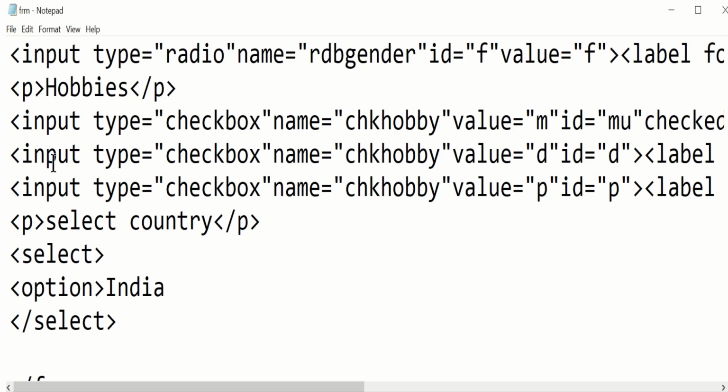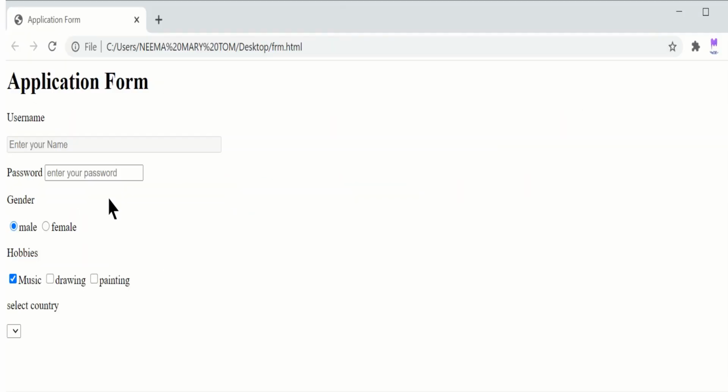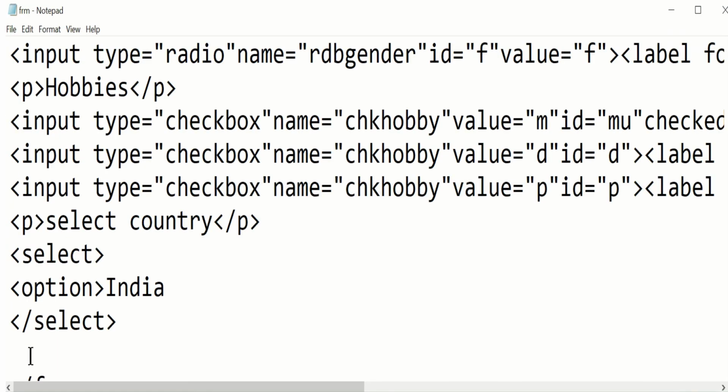Then let's see, save the file, open the browser window, refresh the browser window. Now you can see one item has added to the drop down box. Similarly, we can add more than one item to the drop down list.